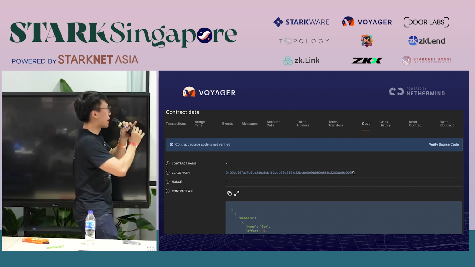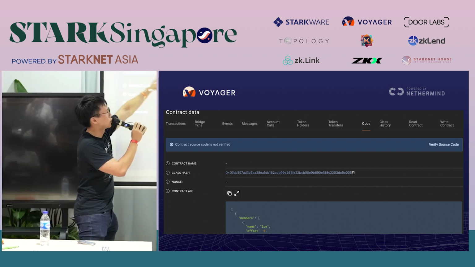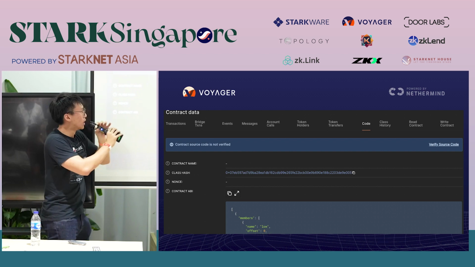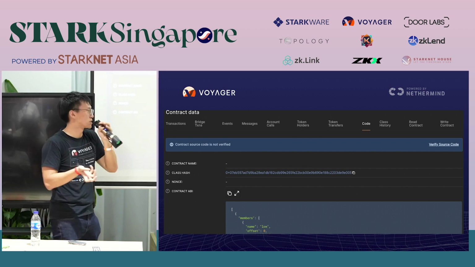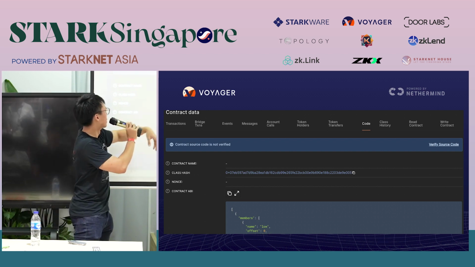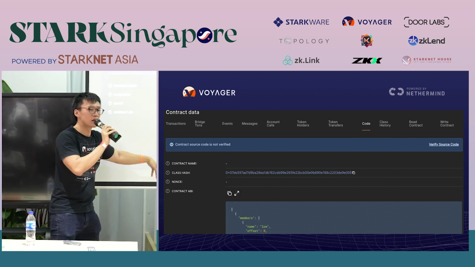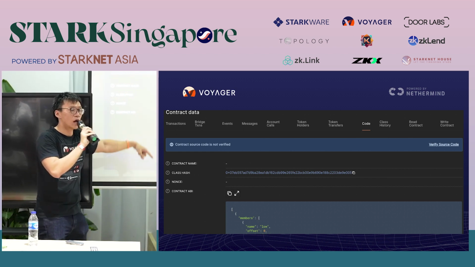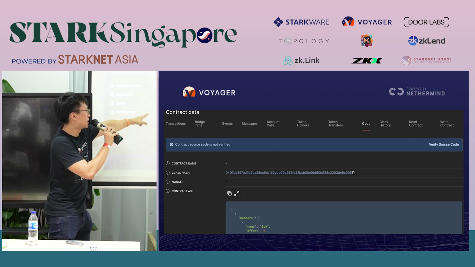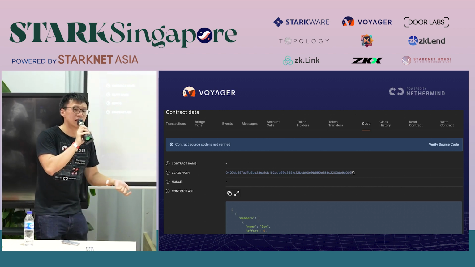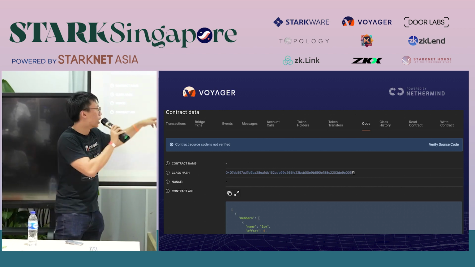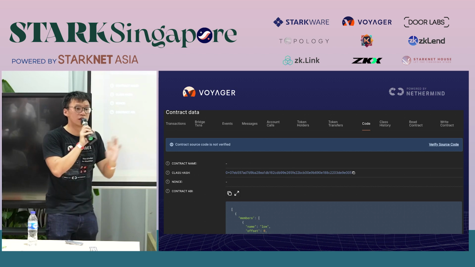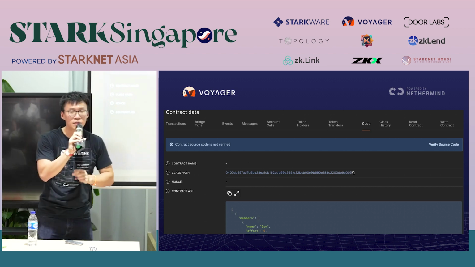And there are multiple tabs that I do not want to talk about today because there are so many tabs. But I would like to highlight some key tabs, such as the code tab that shows the contract ABI. And if this contract is verified, the contract code will be displayed here. So you're able to examine the logic of this pool from Voyager only if the contract is verified.